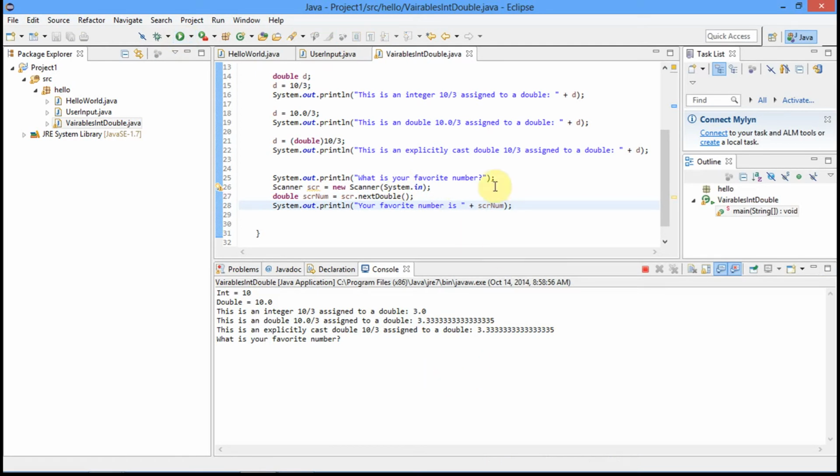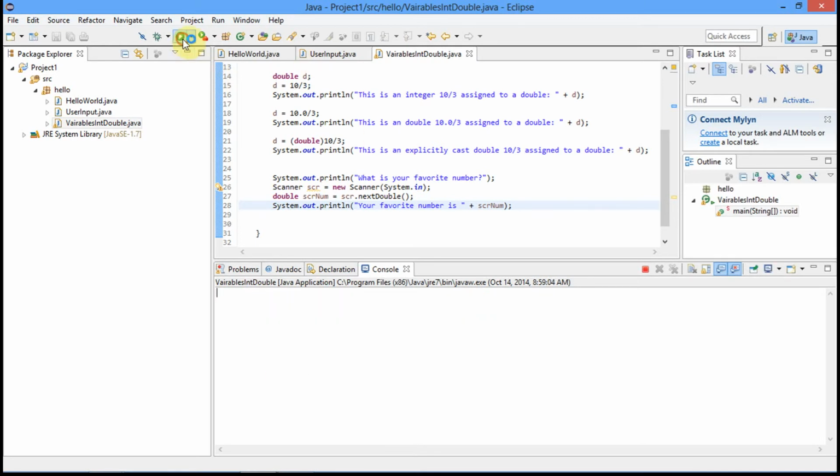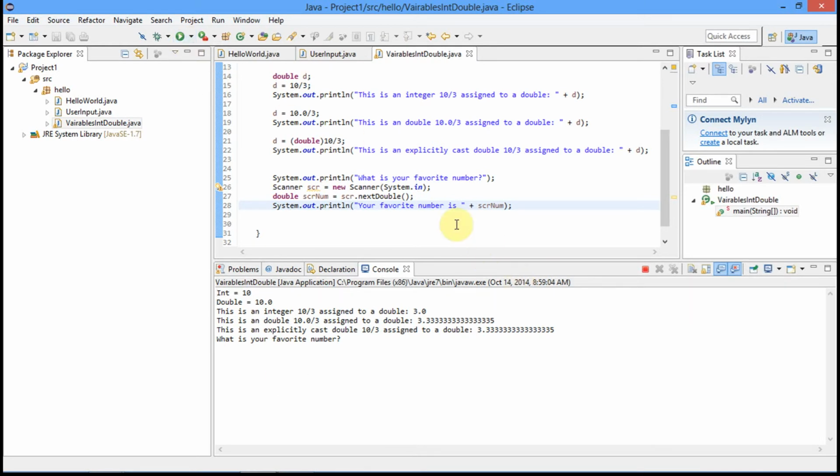Okay, so I went ahead and erased it. My favorite number is 10.009, and I'm going to run it. Okay, 10.009. Your favorite number is 10.009.